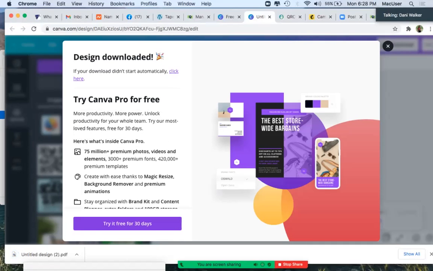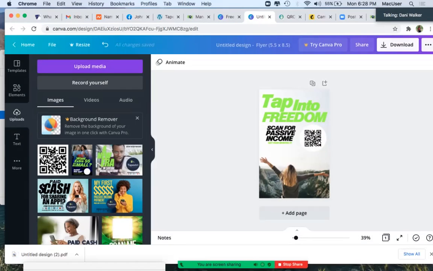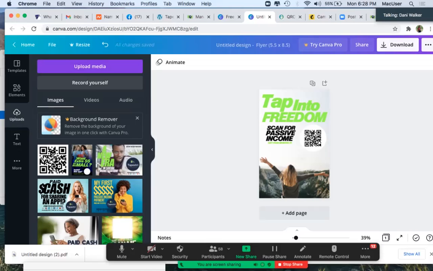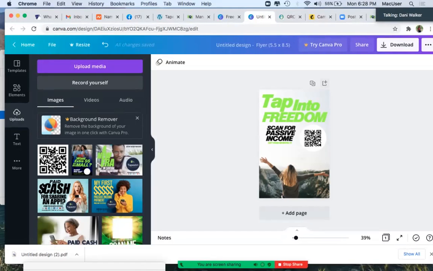Canva wants me to try another little tool for free for however long before they can charge me for it. I just X out. Thanks, but no thanks. Okay, we made a flyer. Let's do one more. I don't know why, I'm just having fun with this.